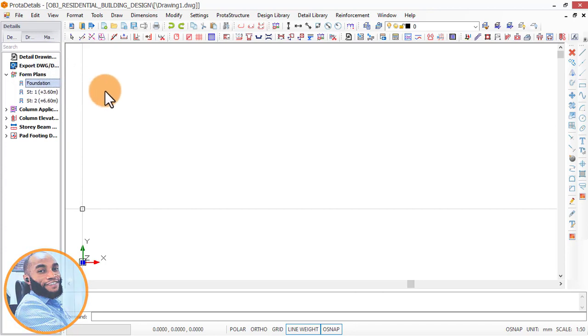Draw. Okay, so once I click on draw, I will have to come to this environment here and specify the place I want to draw, which I'll just click on any place here, and then it will just paste my drawings for the foundation form plans.